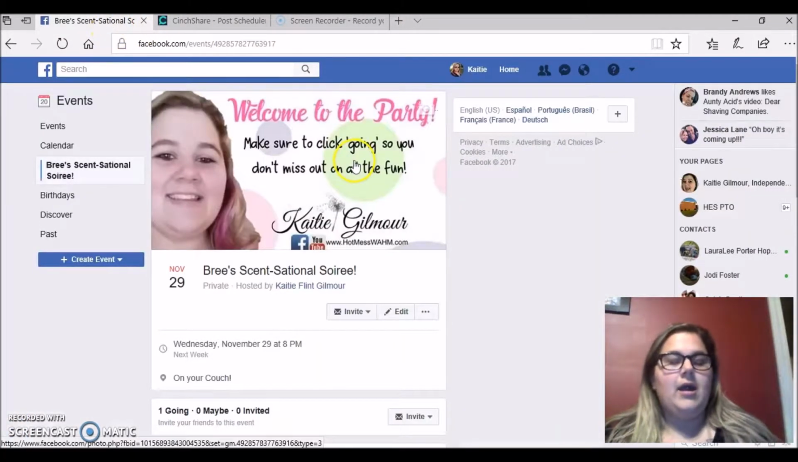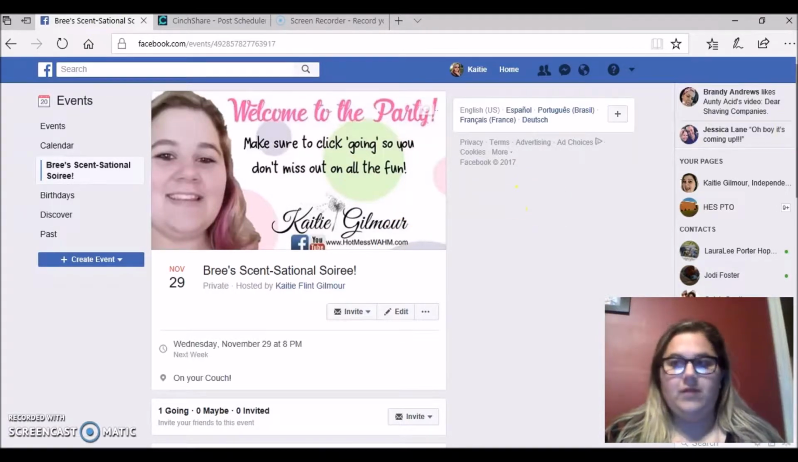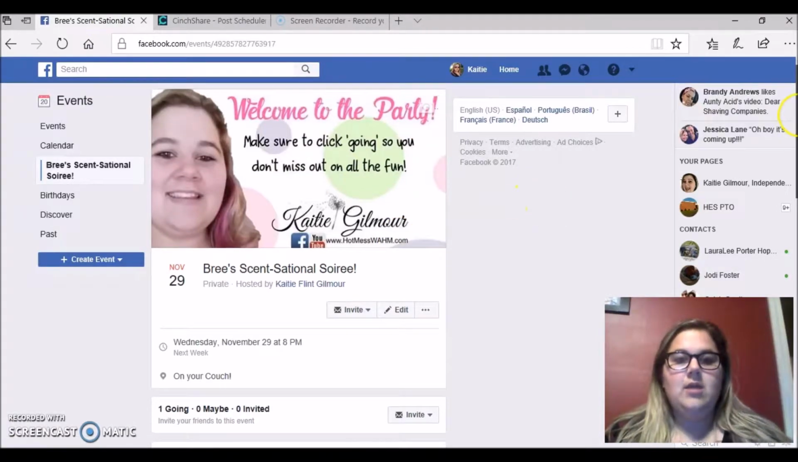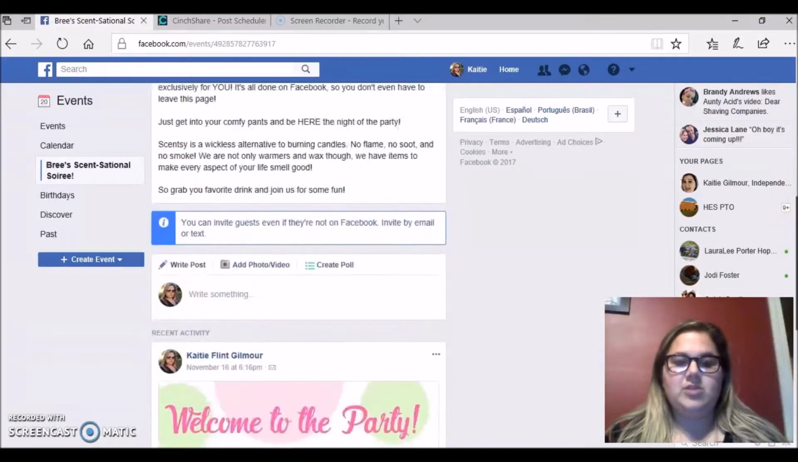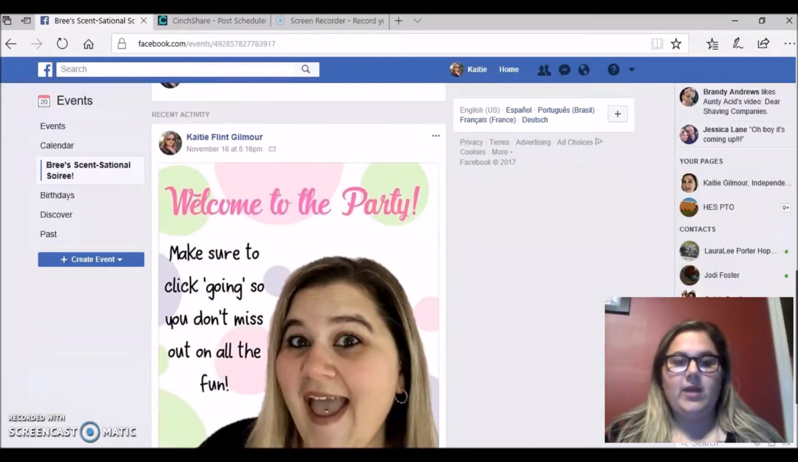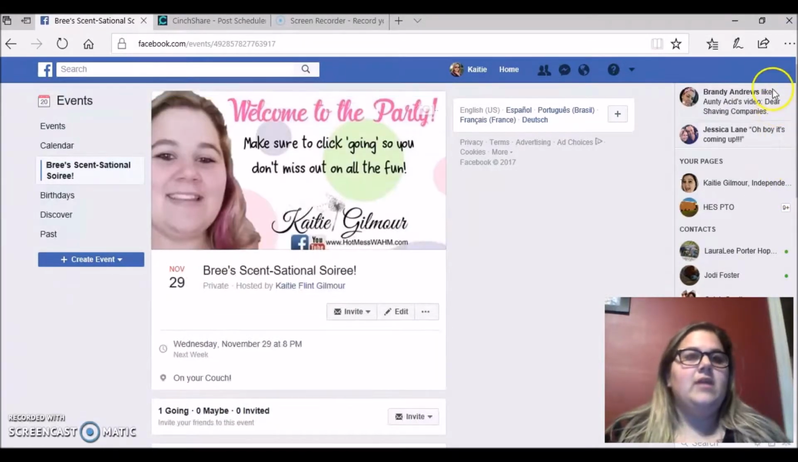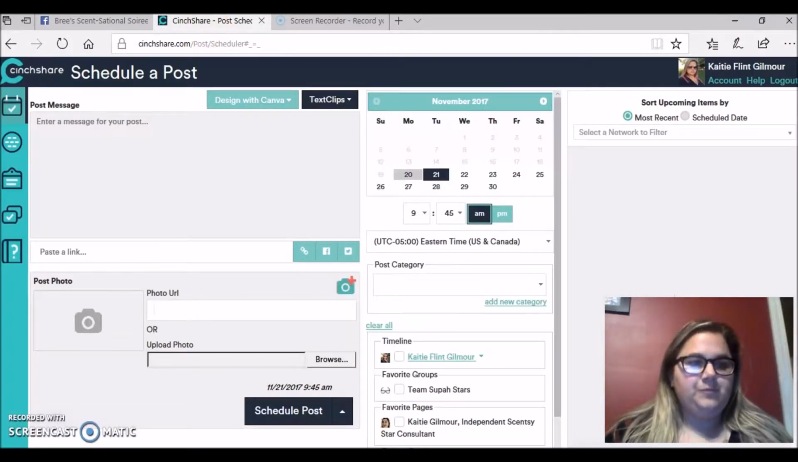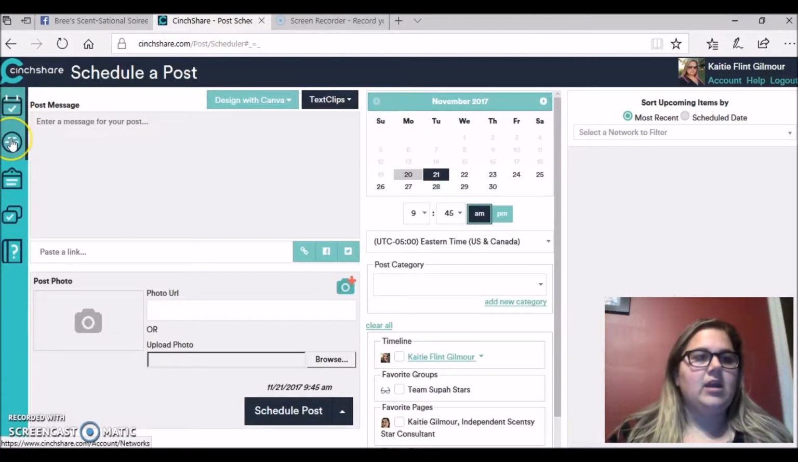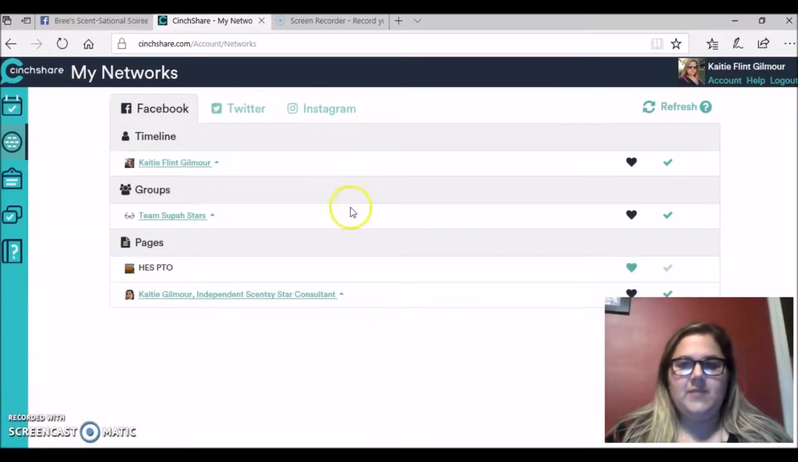So when you're ready to start using this in your party, you'll see I have already set up a party here, and I've already created all the basics. I've created the Facebook event, the banner's already here, I've already put the description, all this stuff. So the event is ready to go. And then what I do is come over to Cinch and click on this little button here, and it's going to bring me to this main landing page.